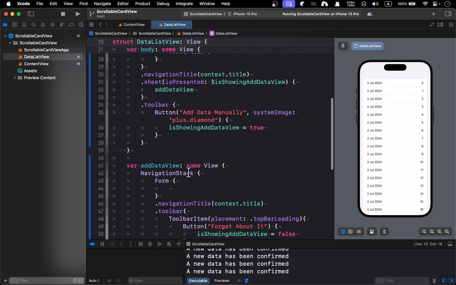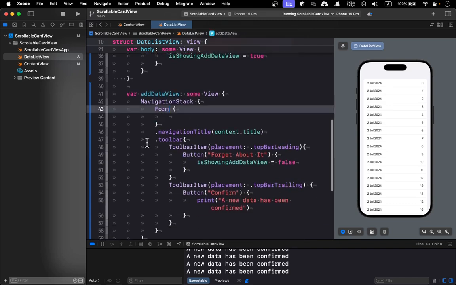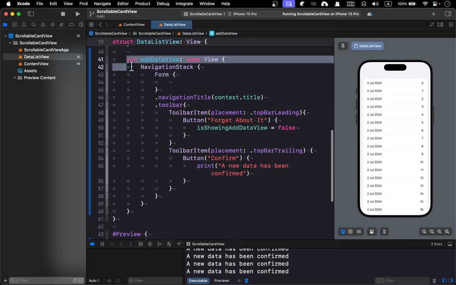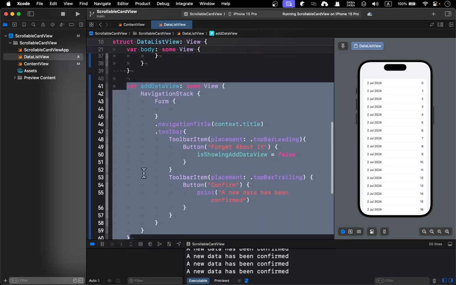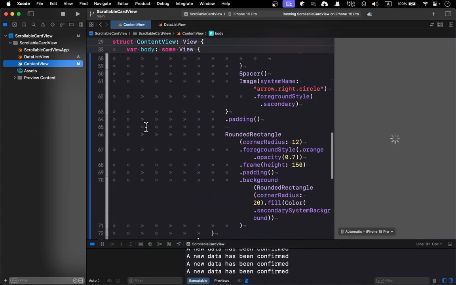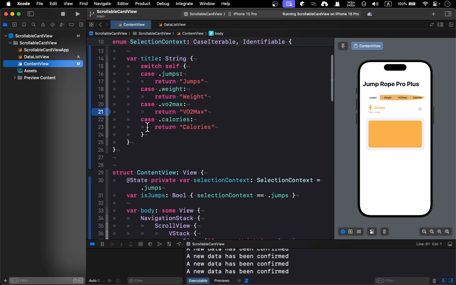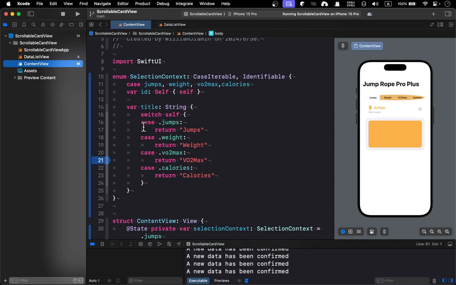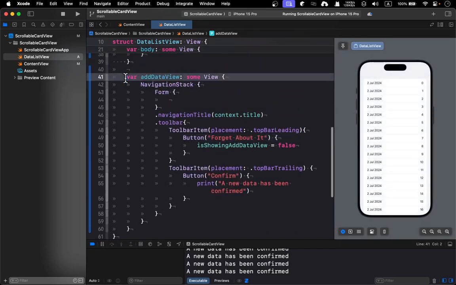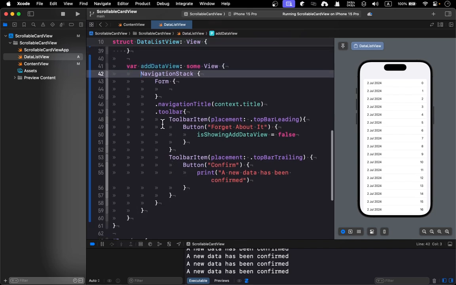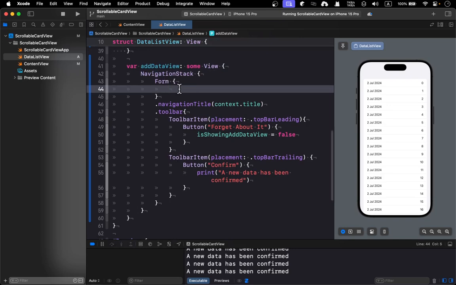So basically we're going to get the add data view here. What I'm going to do is, can I just make a new SwiftUI view? Yeah, that will be overkill. Let's just do it here. Of course, if you have something really complex, you can put it outside. It doesn't really matter. Right now, let's just make it here. So the form, we've got nothing inside of this form.